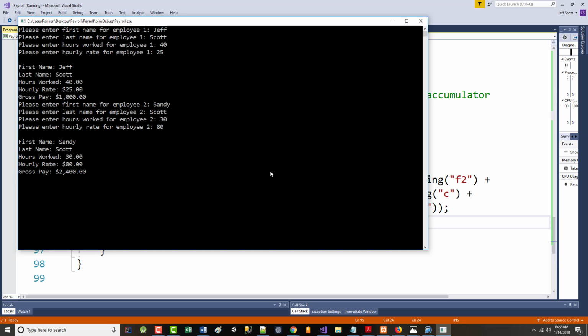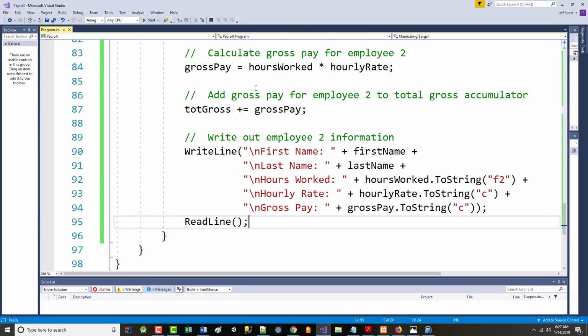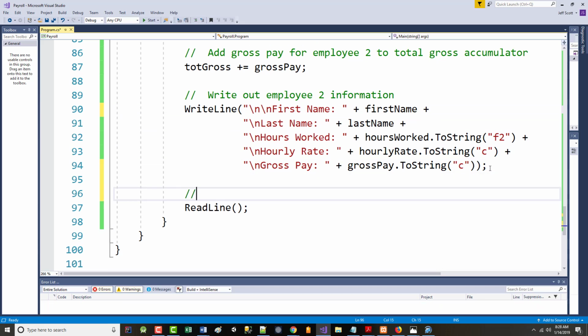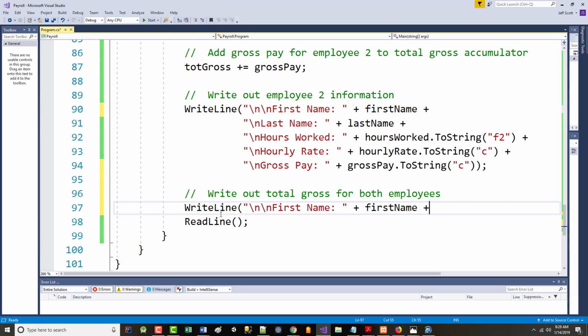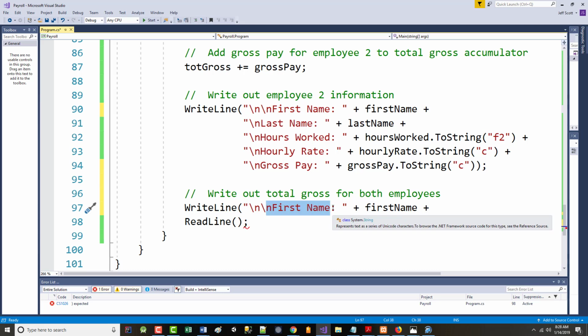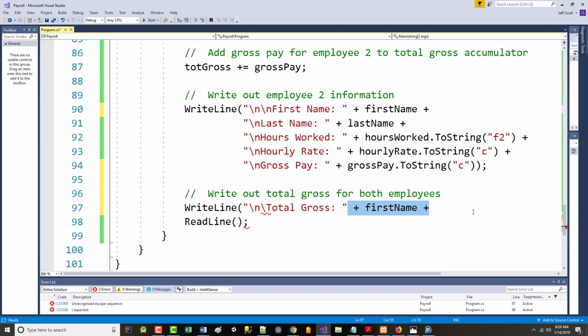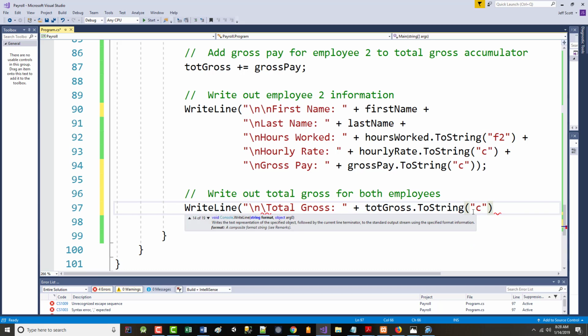So the only thing I have yet to do is to print out the actual total gross. All right. Write out total gross for both employees. All right. I'm just going to grab this. And I'll put here total gross. Now, this is what I want you to see. Please, everybody, all right, look up on the screen here. So I can come through here and I can say plus total gross dot toString C. Okay, and it should work just fine. This should be the entire program right here.